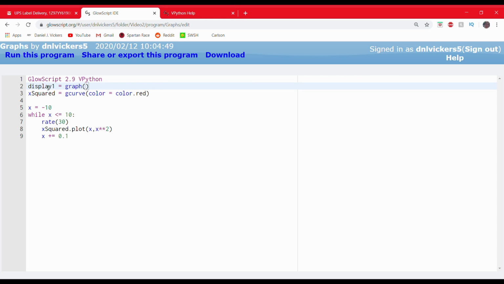But essentially, I'll get to what this graph does later, but essentially you create a gcurve, and I'm just going to say I want it to plot points in the color red. And then I have the value x at -10, and I'm going to say while x is less than or equal to 10, so x is going to start at -10, and it's going to eventually be equal to 10. Then I'm going to set the rate to 50 just so it plots quickly. I'm going to plot a point.